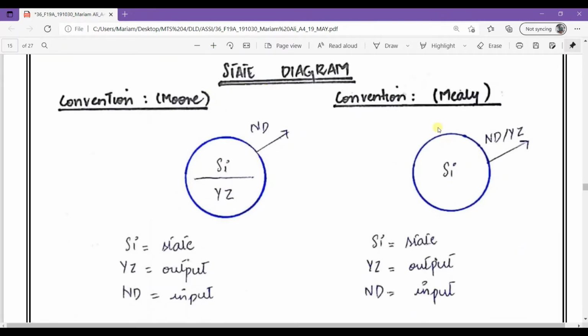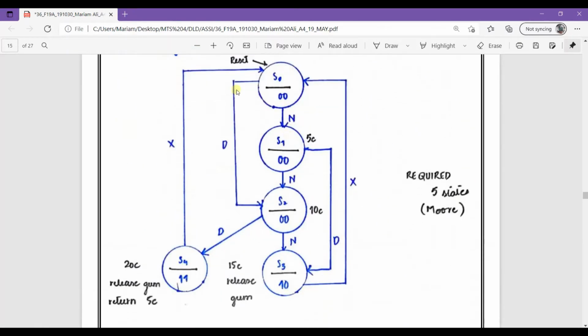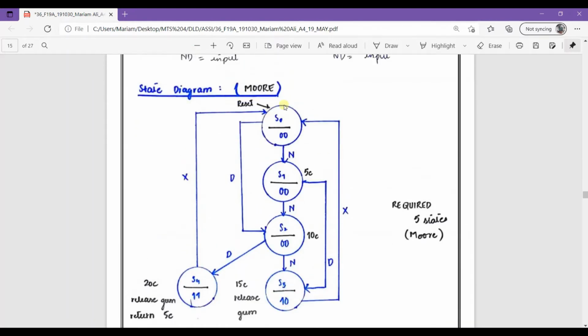So this is just a convention for how we are going to write a Moore machine and how we are going to write a Mealy machine. This is the difference between the notation of these two machines. So here, first I implement a Moore machine state diagram.